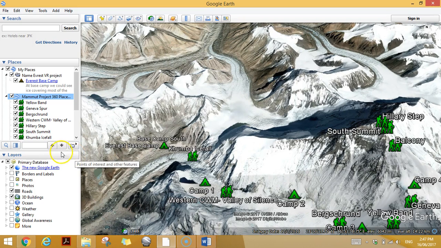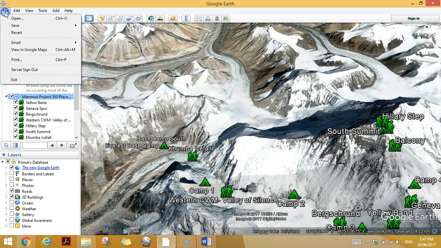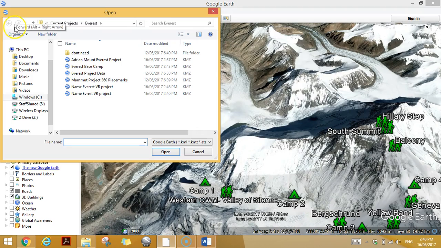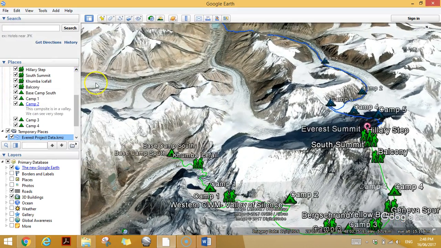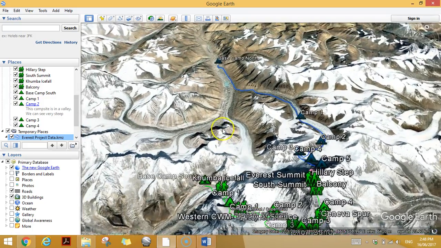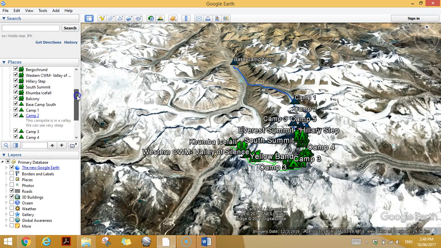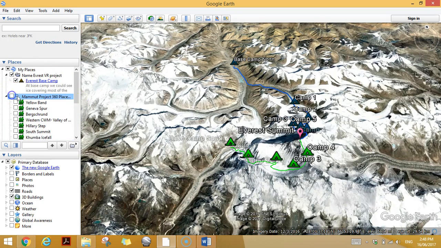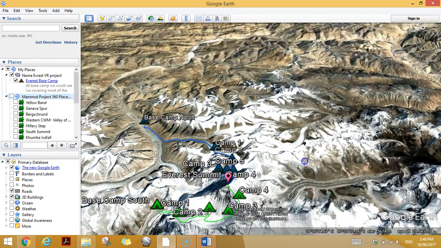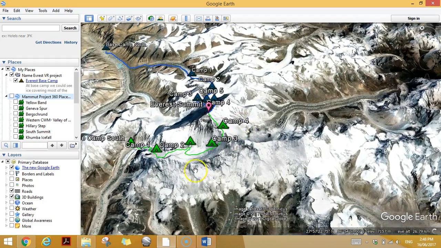Task D is all about comparing the routes to get to the summit. So there's actually a file that you can download that has those in there. If I go File, Open, it's called Everest Project Data. What I've got is, I'll just turn off this one for the moment so you can see it a bit clearer. I've got two different ways to get to the summit.